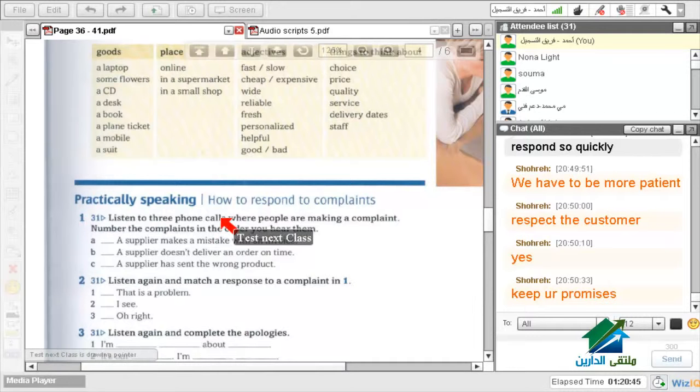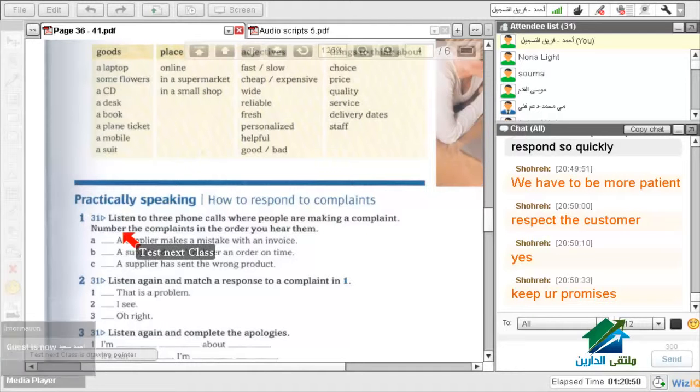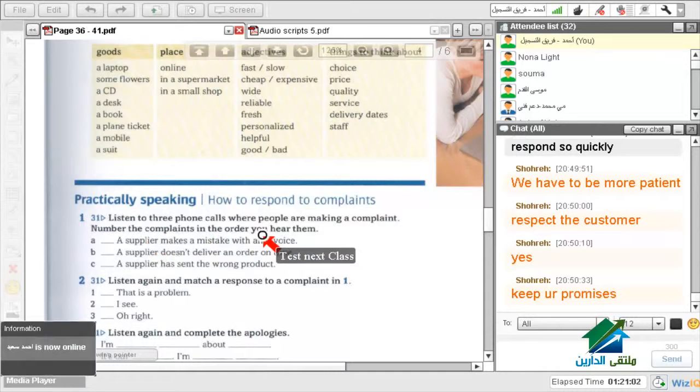Listen to 3 phone calls where people are making a complaint. Number the complaints in the order. We will play the audio. We have 3 different complaints. A supplier makes a mistake with an invoice.